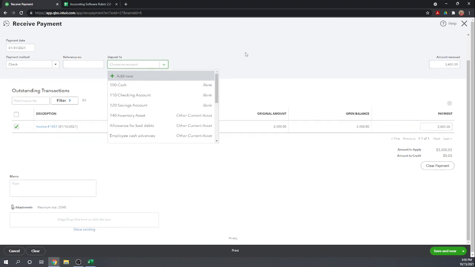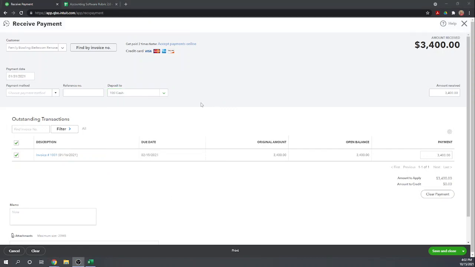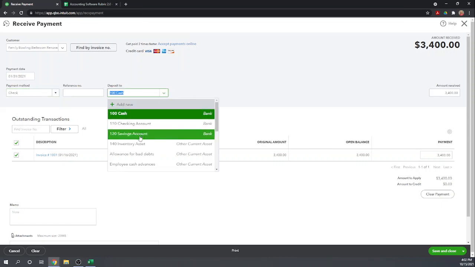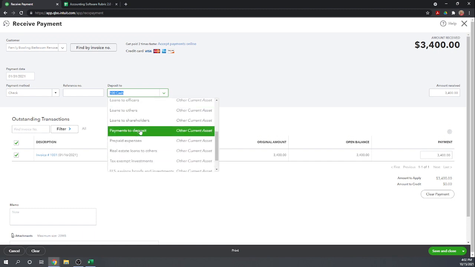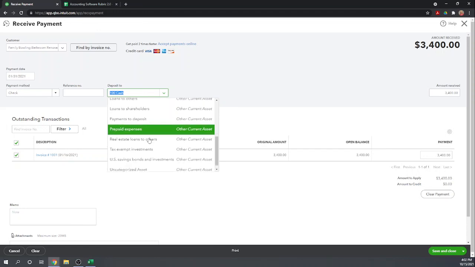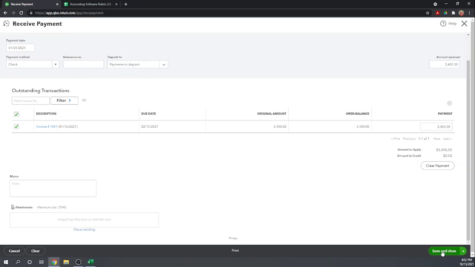It is not giving us a choice for that. Okay, so I think I've figured this out. They've changed the name on me. So our payment method, we're going to receive a check, and we don't want to deposit it directly to the account. We want to show it as payments to deposit. This used to be called undeposited funds. So let's do payments to deposit. Okay, $3,400. Save and close.